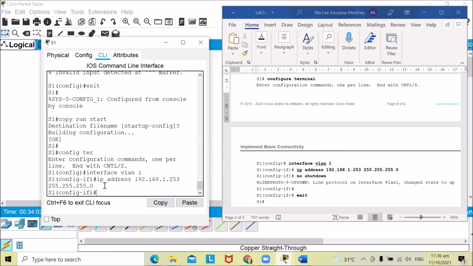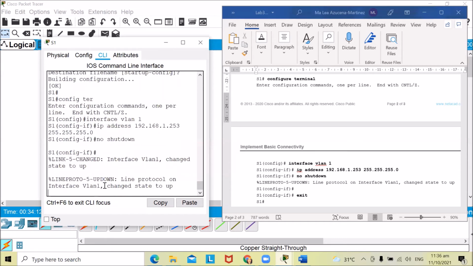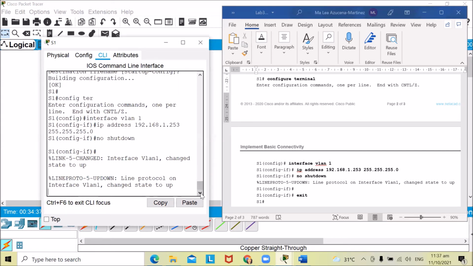Okay, now we need to issue another command. Okay, yung no shutdown. Kailangan nating i-type yung no shutdown. Why? So press enter muna natin. Okay, so when we press enter for no shutdown, there is a status which tells: Line 5 changed, interface VLAN 1 changed state to up. Ibig sabihin, up na daw siya, or ibig sabihin, active na siya. So line protocol on interface VLAN 1 changed state to up. Okay, mula sa down.